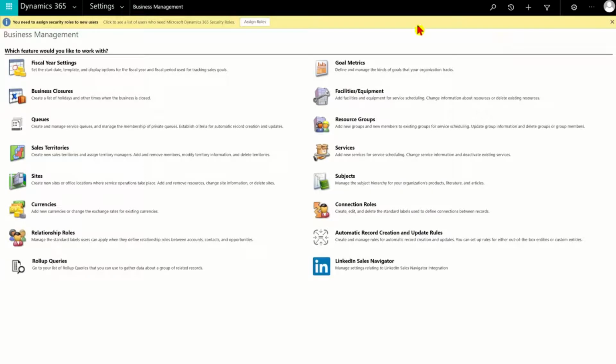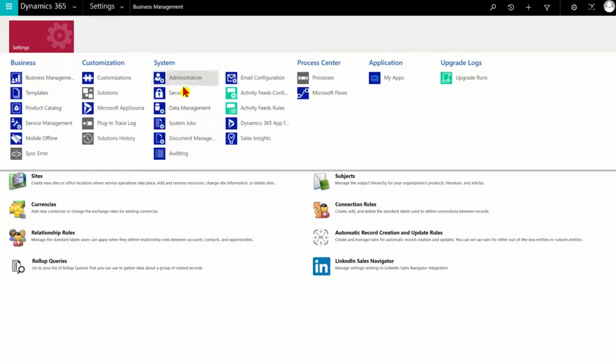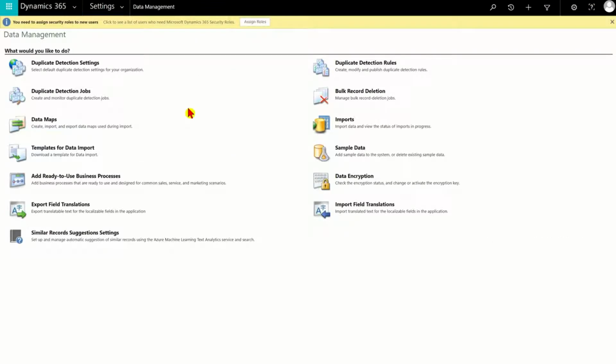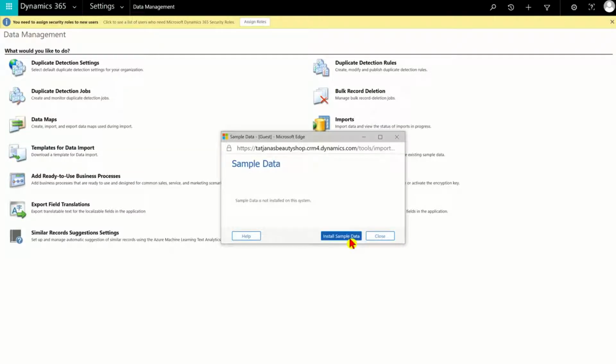Within the administration panel, click that little drop-down thing beside settings and go to data management. On the data management panel on the right hand side, you have sample data. Just click it, and after the window has opened, click on Install Sample Data.